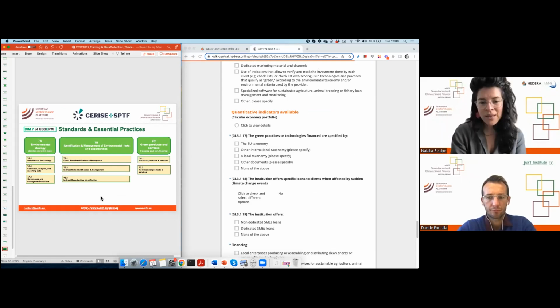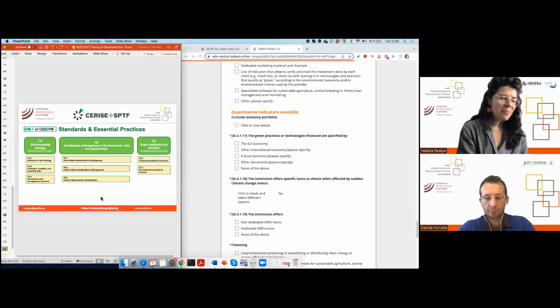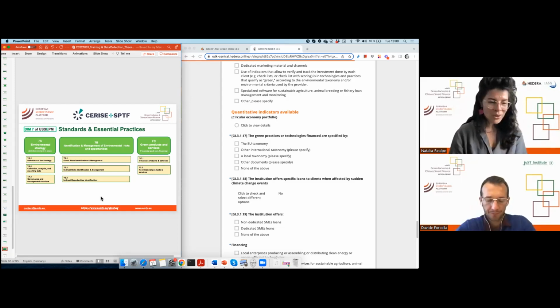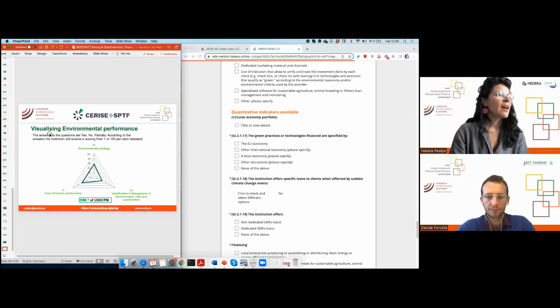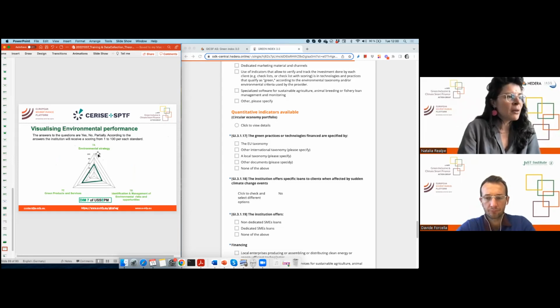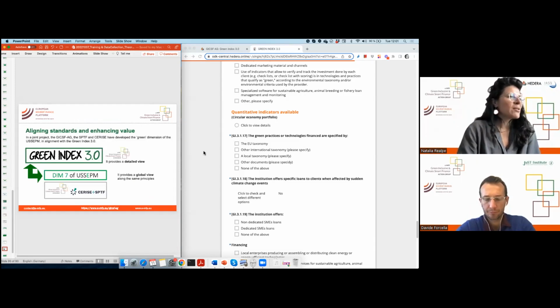And as you know, the evaluation of the SPI4 goes still with the scoring done partially or not, with 1, 0.5, and 0. So now it's calculated depending on the answers that you have. Then you get a scoring for the dimension 7, and then you get visualization how you perform in terms of your environmental strategy, green products and services, and identification and management of environmental risk and opportunities. Yeah. With 1 up to 100, depending on the actions that you have crossed.